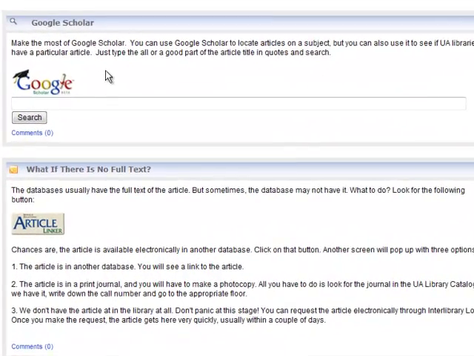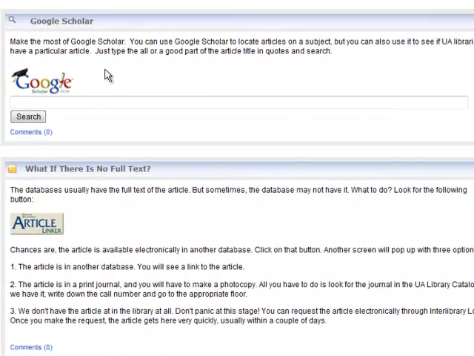Another tool you can use to help you find articles is Google Scholar. Google Scholar is not the same as Google. What Google Scholar is, it works like the regular Google search engine, only the resources are scholarly. They appear in journals, and there are also white papers published by universities.